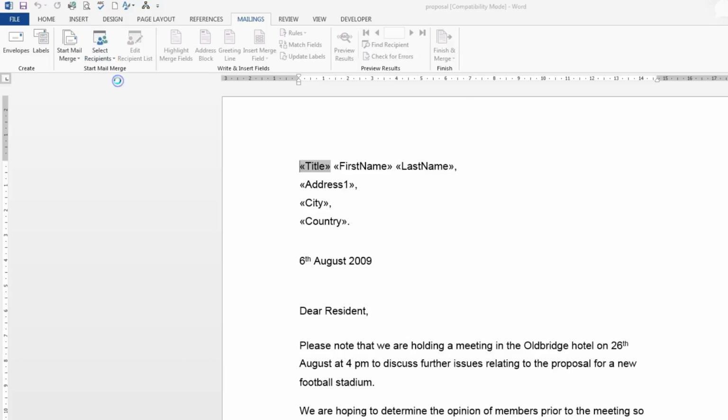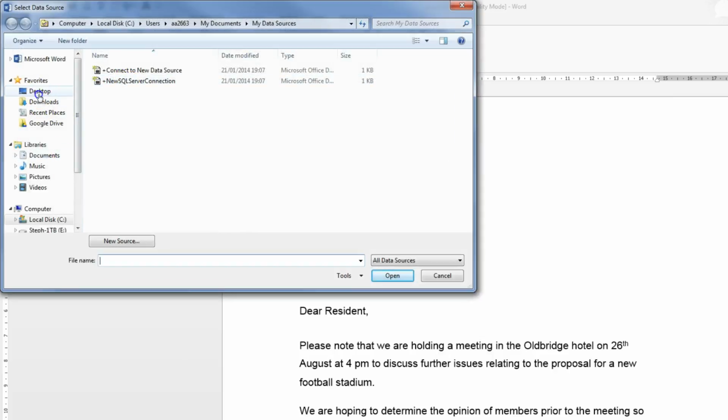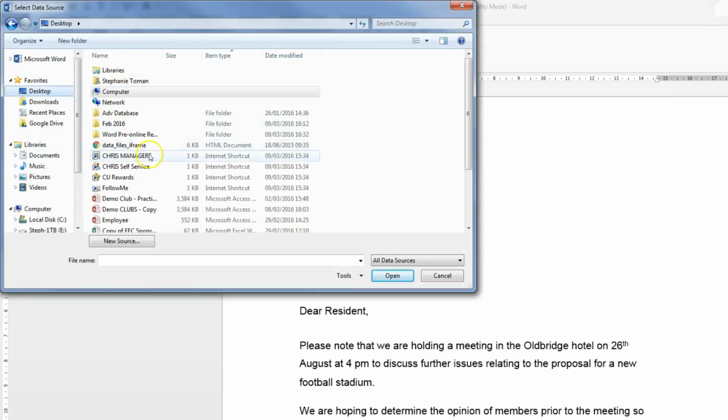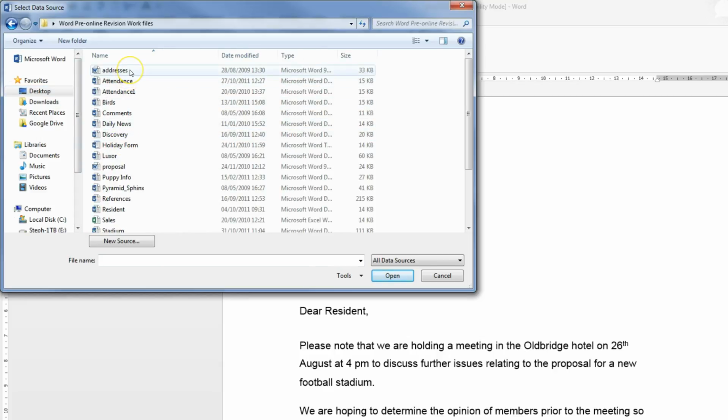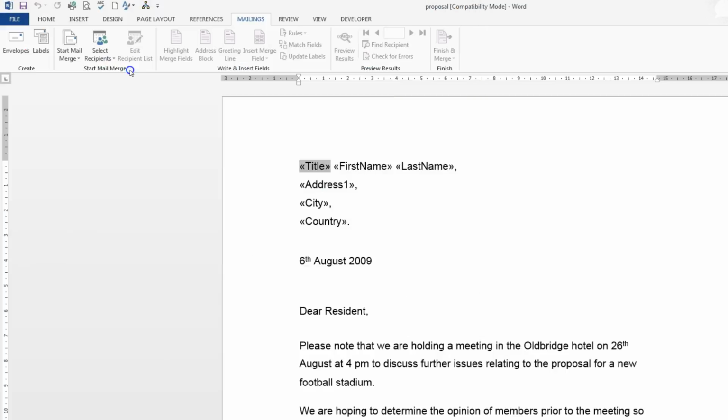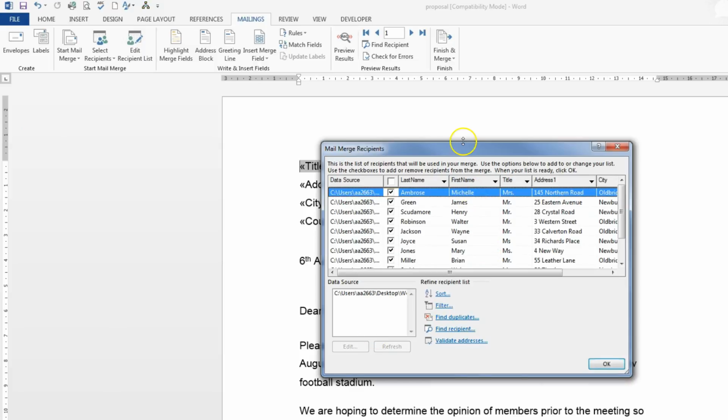So we're going to use existing, and I'm going to go up to my desktop into my work files, and the Word pre-online revision work files. I'm going to double click on addresses to bring it in, and then all of a sudden it's all lit up and working. We can see what we just brought in by clicking on Edit Recipient List.